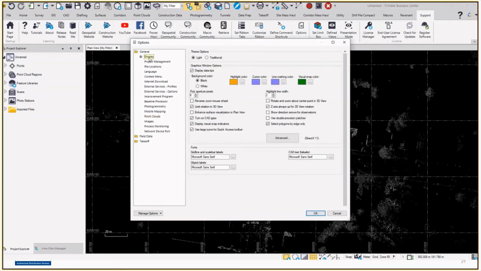Just while I'm here, remember that the use large icons for quick access toolbar is another thing that I would recommend turning on. That just makes the bigger icons along the top of the screen.